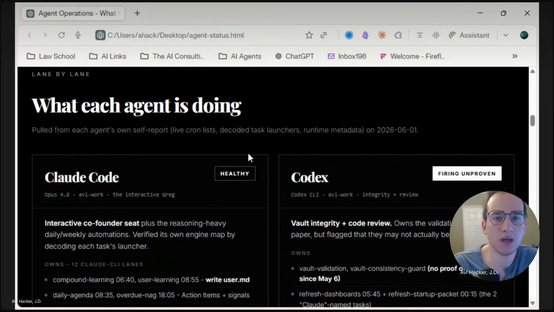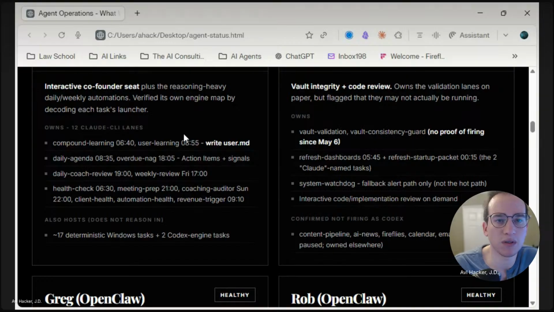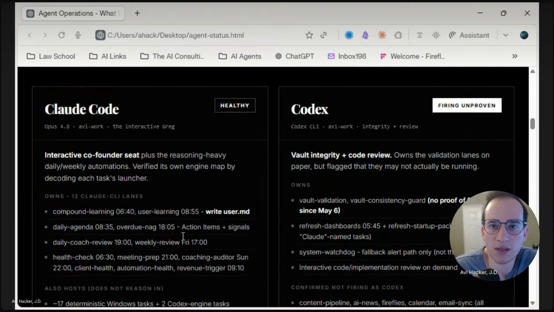What each agent is doing: Claude Code, interactive co-founder plus reasoning-heavy daily automations. So it's doing my compounded learning, user learning, daily agenda, overdue action items, daily coach review, weekly review, daily health check, meeting prep, coaching auditor, client health, automation health, revenue trigger, 17 determined Windows tasks, and then 2 Codex engine tasks. Okay, now Codex, firing unproven. Yeah, because there were a bunch of Codex things that I moved over to Greg OpenClaw.